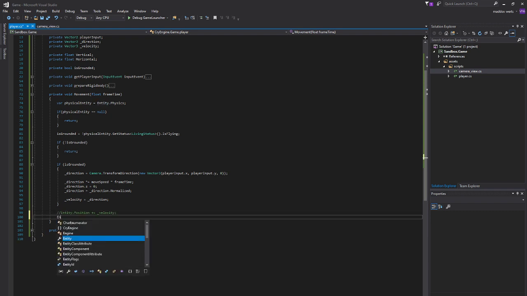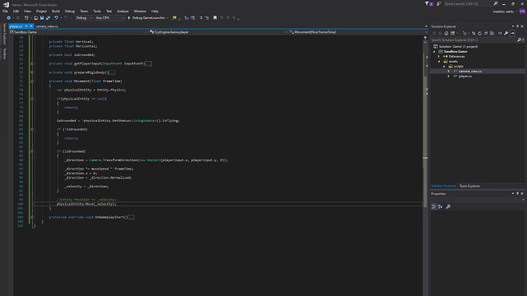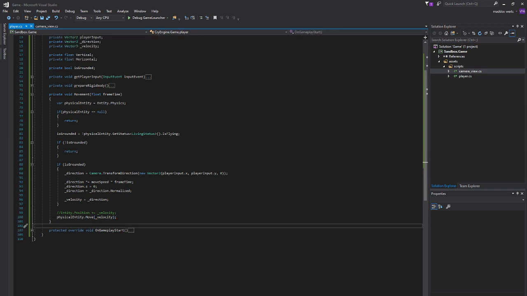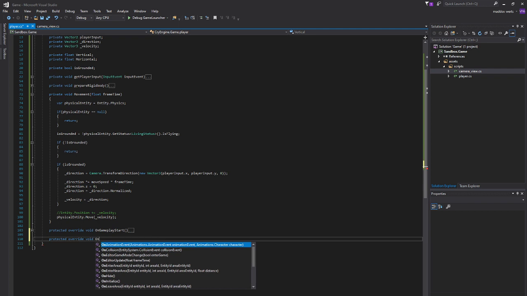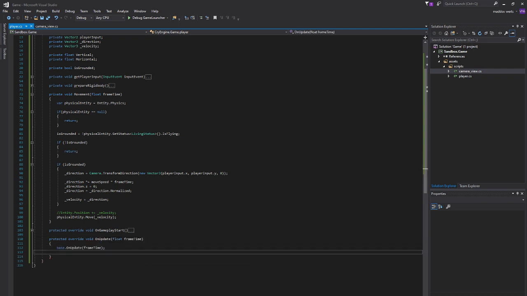Or what you could do is you could do either one of two things. You could do that or physical entity dot move velocity. We'll try both. Let's try this one first. But nothing will work because we have to tell it to trigger. So we're going to make a protected override void on update, and we're just going to do movement, and our frame time is our frame time. Bam.